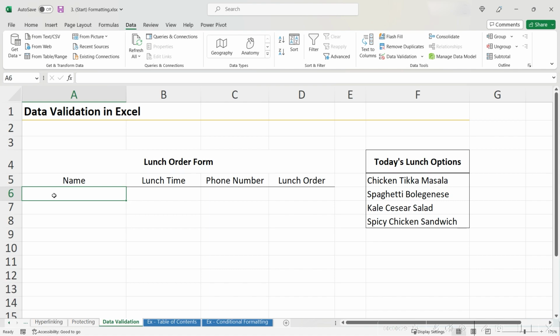Let's say we're an office administrator who's in charge of collecting everyone's lunch order. To collect the lunch order effectively, we need a couple of pieces of information. We need the person's name, the time that they want lunch served, their phone number, and their lunch order. On the right side of the table are all of the lunch options being served today.